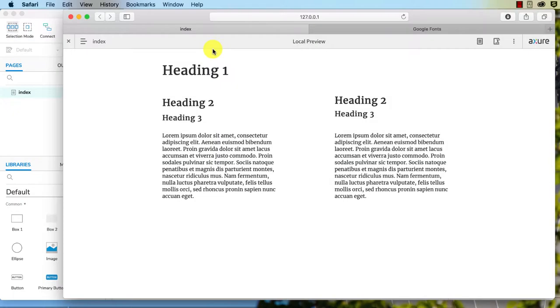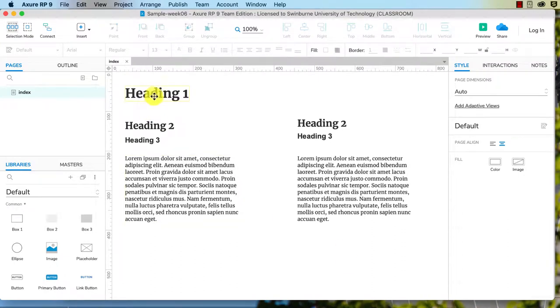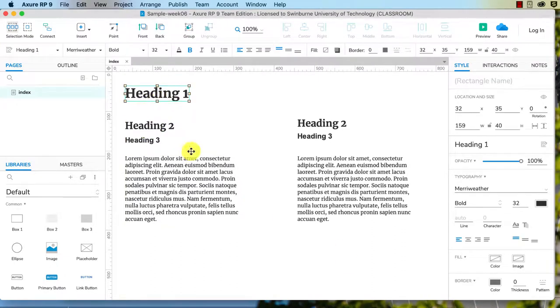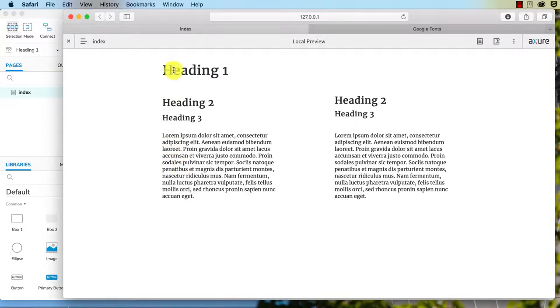Now, you may have noticed there's one problem with our font mapping, and that is the fact that all of our fonts are now the same weight. If I go back to Axure, these are bold, our headings are in bold, and yet when we have a look at it in Safari, they're definitely not bold. They're actually quite light.